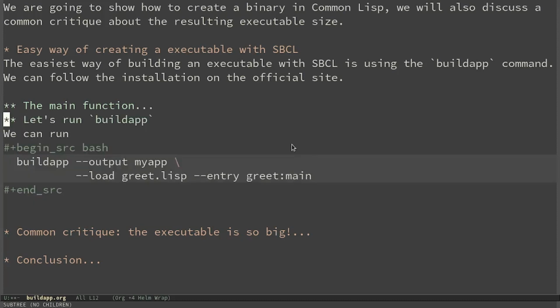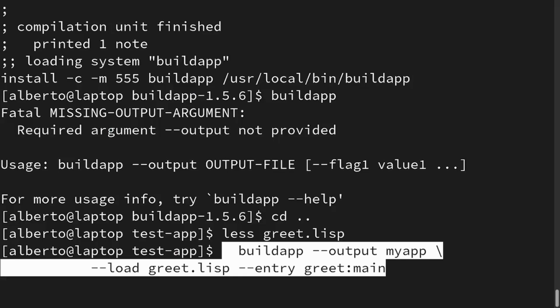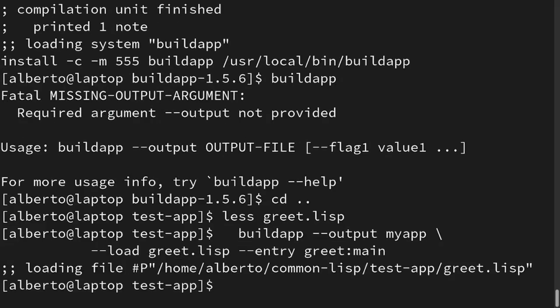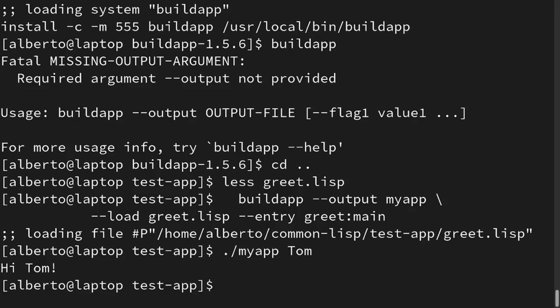Let's run Buildapp. Buildapp takes as arguments the name of the resulting executable, the file we have to load, and what is the function we want to run when the file is executed. We can now try to run the program and we can see that it works. Instead of this simple format, there could be anything. For example, we could start an unshared server or run any program.